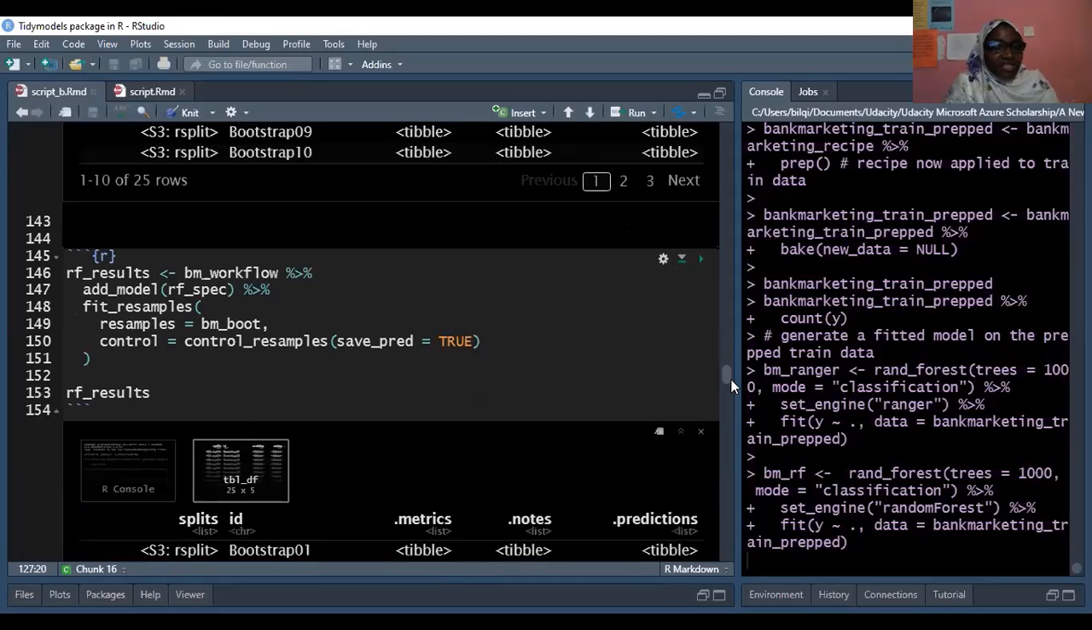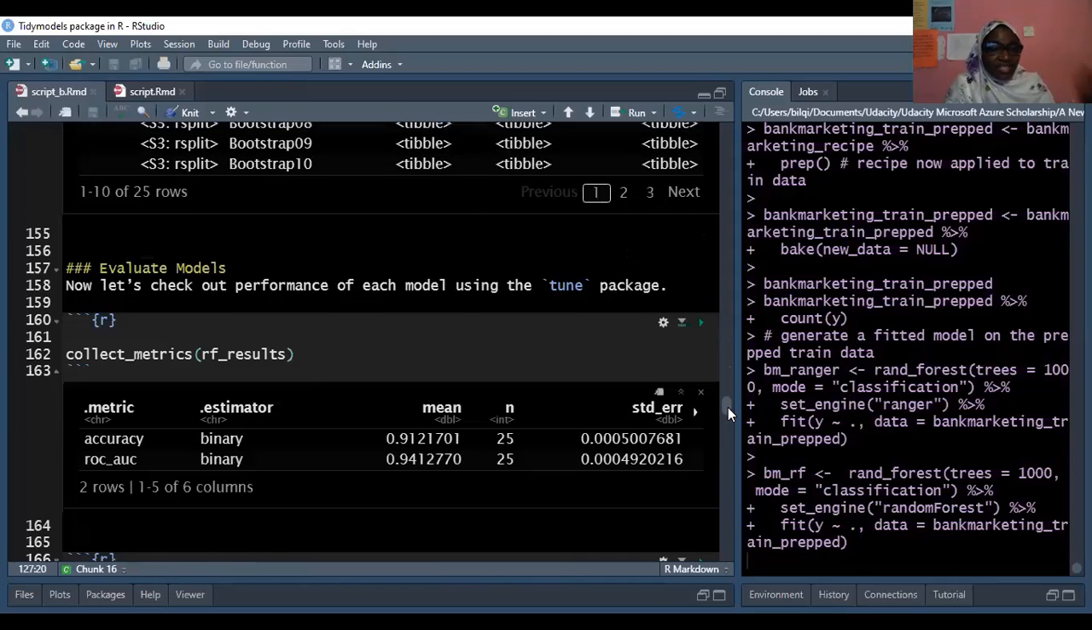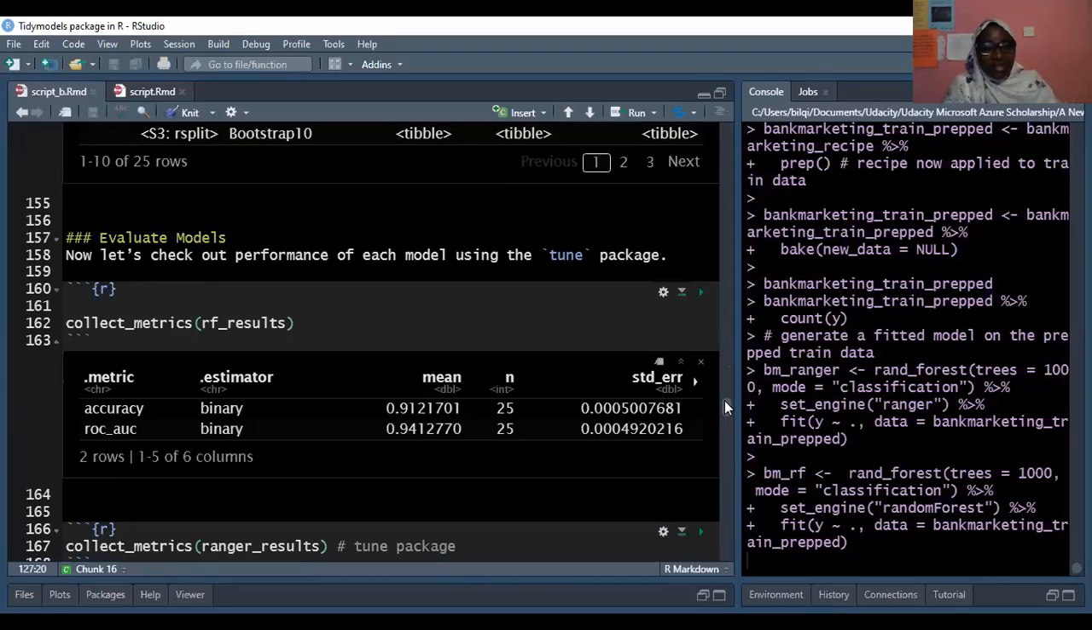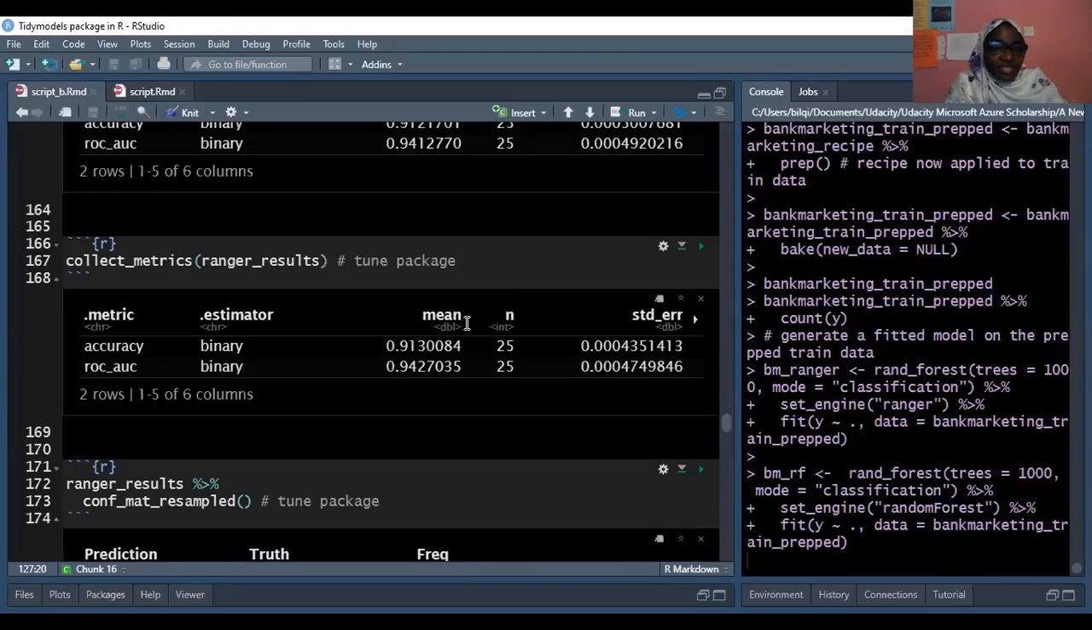Moving on, I'm doing the same thing for the random forest as well. Now, evaluating the various models. Here we have the metrics. We can use the function collect_metrics from the tune package to bring out the various metrics that we're looking at. Here we have the accuracy as well as the area under the curve. The values are almost the same as with pre-processing, so you can see that sometimes the pre-processing steps might not be needed. Then for ranger, the same thing here.